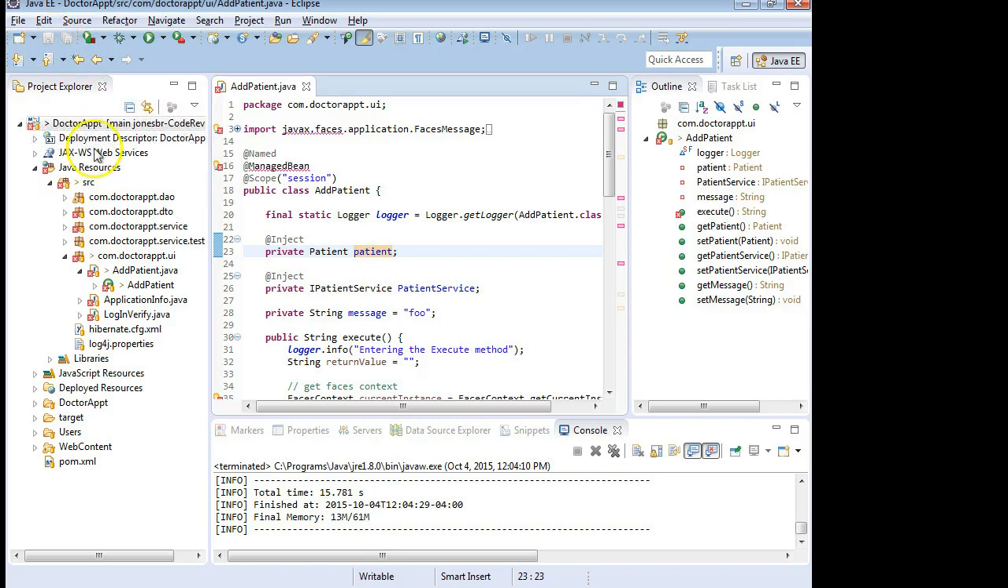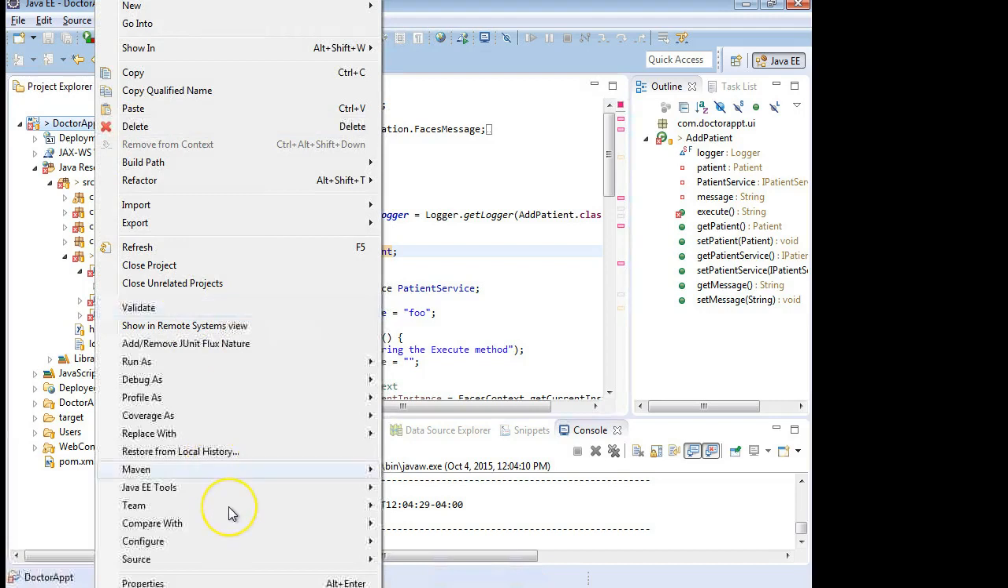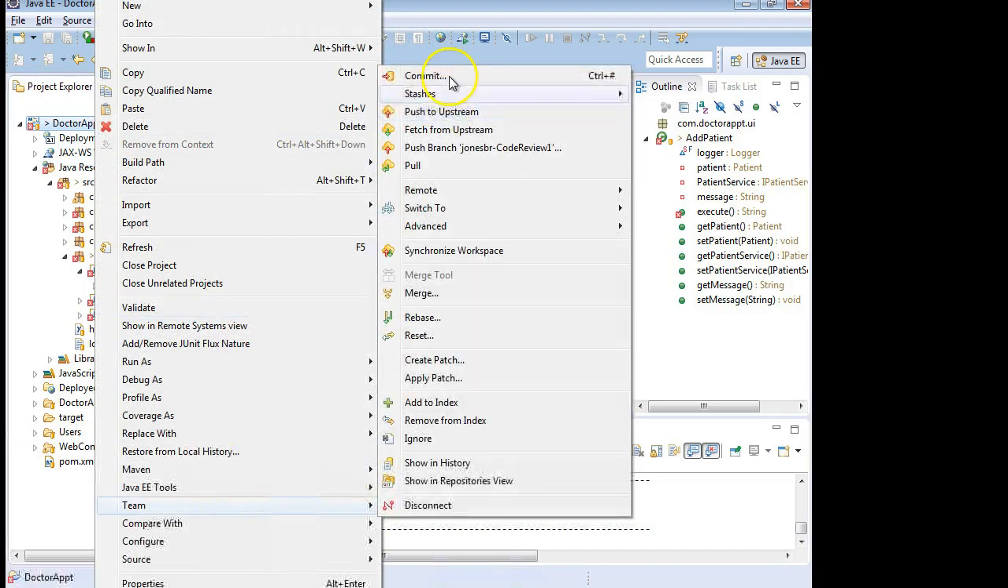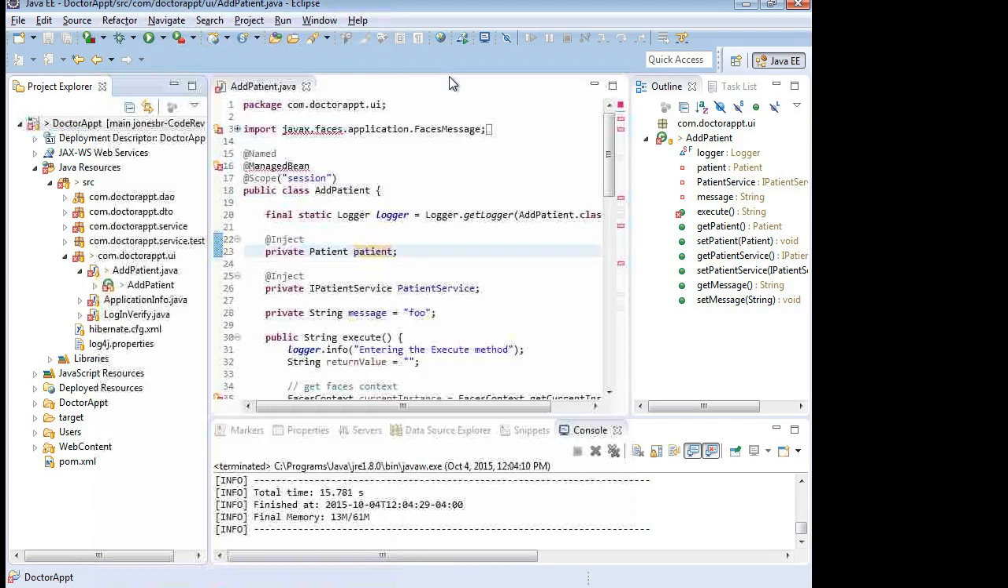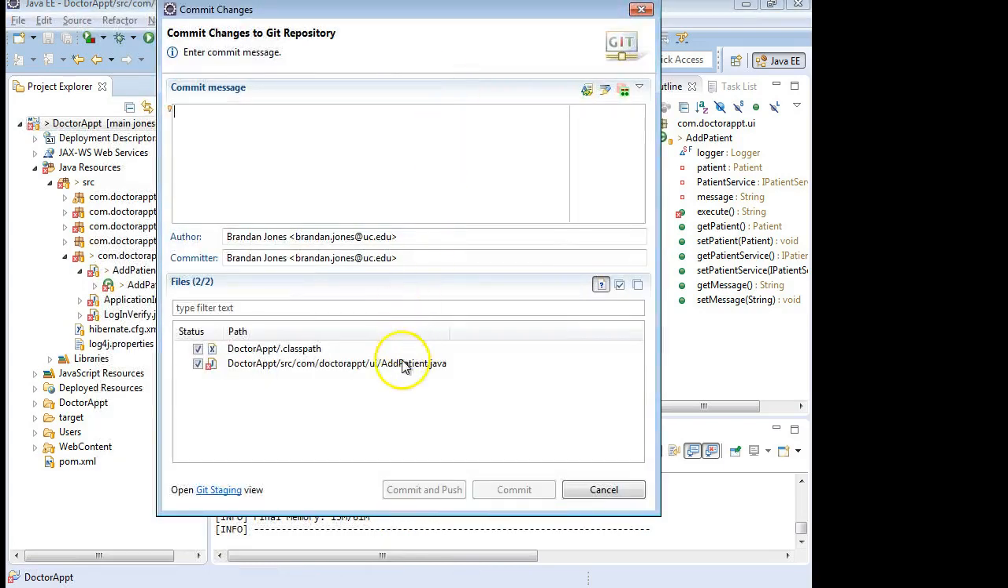Okay, save. And now I'm going to right-click, and I'm going to do Team, and then we're going to say Commit. So we're committing the change that we just made, okay? And we see that it's saying, okay, I see that AddPatient has changed. Now, the classpath I'm going to deselect because the classpath is specific to my computer. But this AddPatient is what I'm going to recommend that we change. So I'll say modified variable names to meet the Java coding standards.